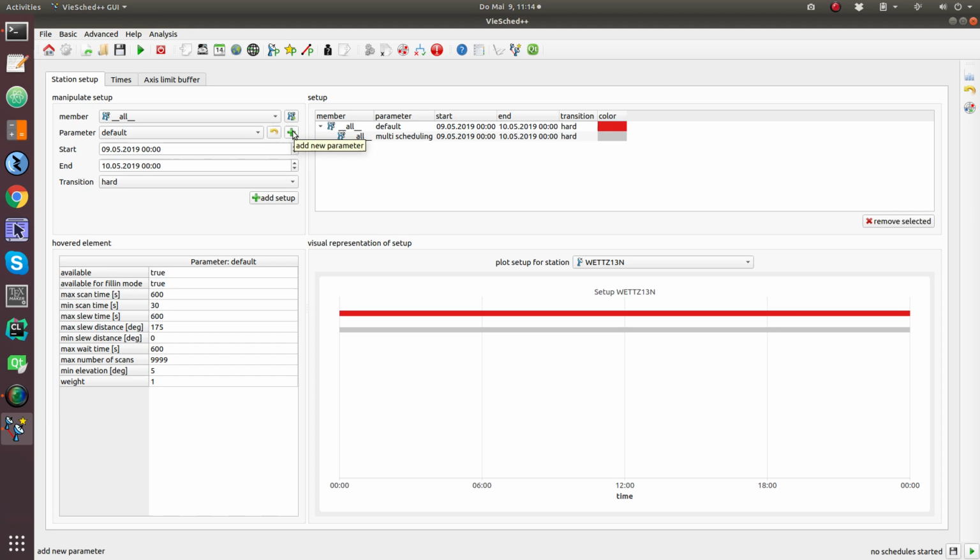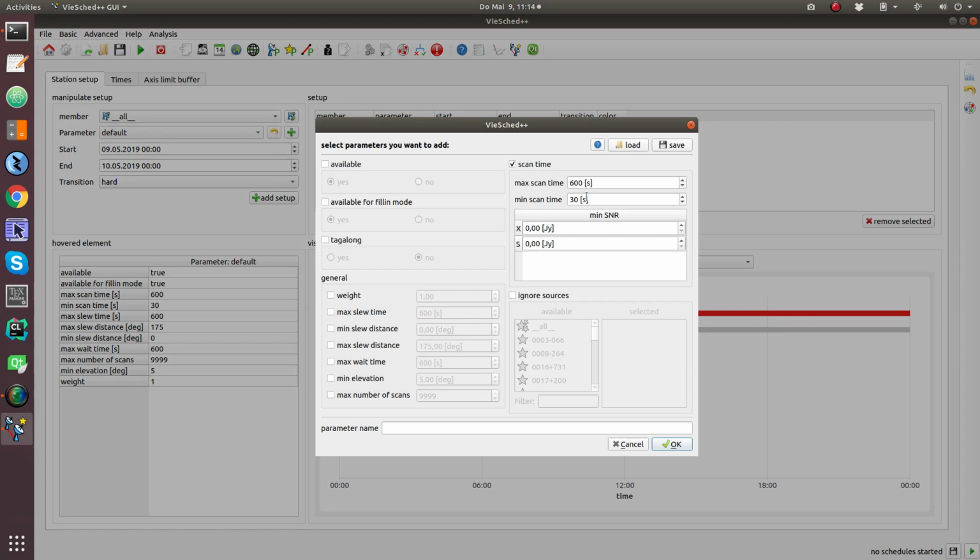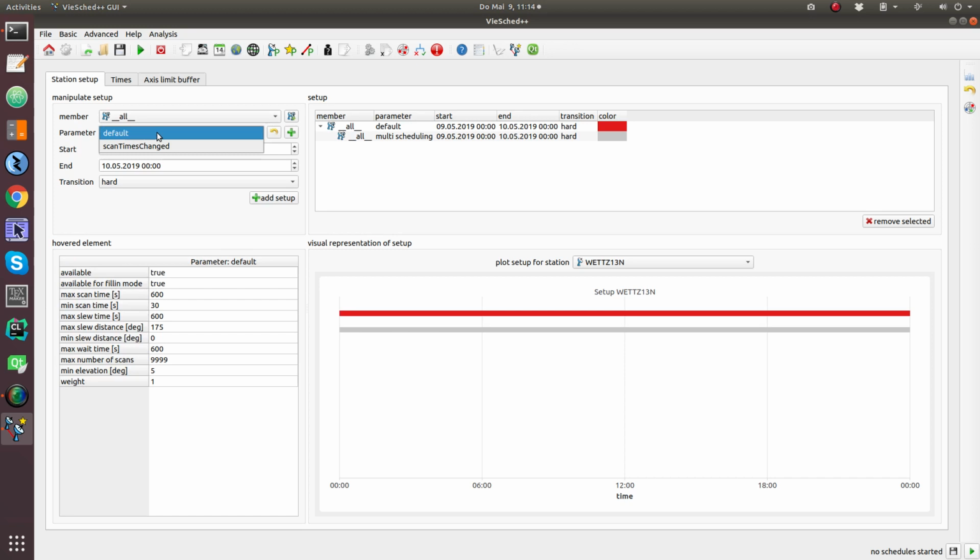We want to add a new parameter set. Let's say we want to change the minimum scan time to 120 seconds and also the maximum scan time down to 300 seconds. Let's name this scan times change. Here you simply define which parameter should be changed, and then you need to define a name for this parameter change. So I've named it scan times change. Now I can select not only the default parameters but also the scan times change parameters. And on the bottom left, you see which parameters are defined for each set.